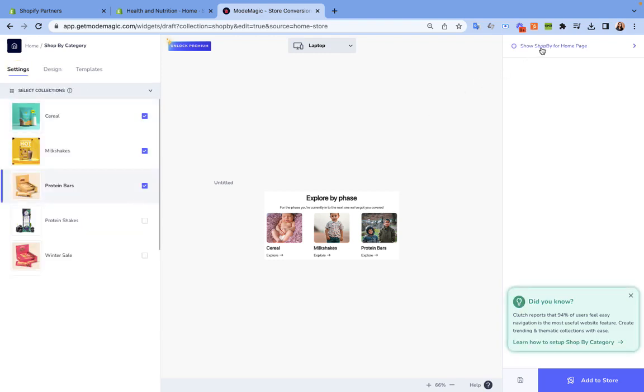Now from the right side of the screen, click on Show Shop By for home page. Under Display Settings, you can select which all store pages this block should be visible on. Under Position in Page, you will have to set up where the store block will be displayed on the store page. For more details on setting up the position in page, please refer to our help articles.